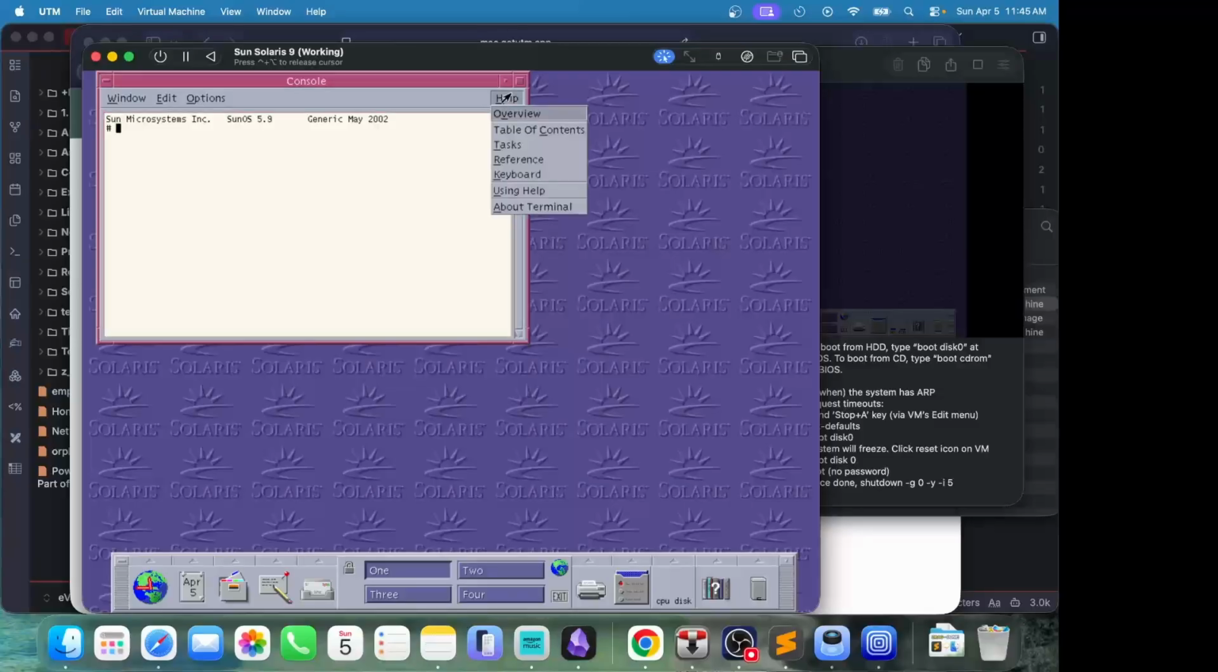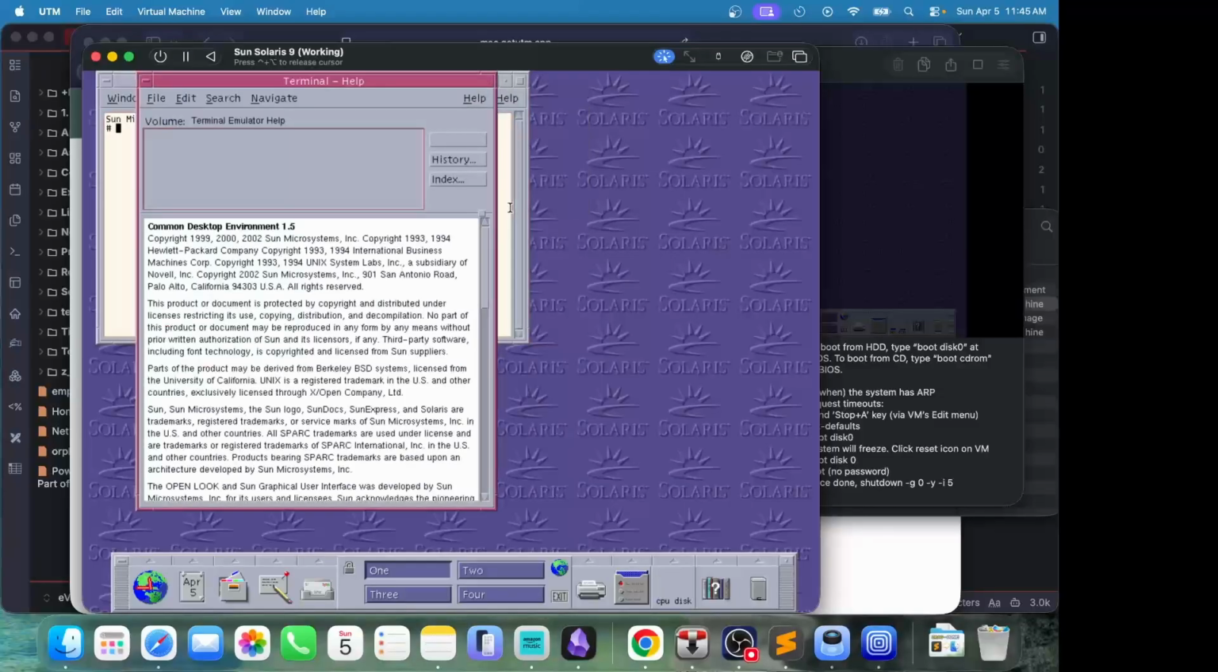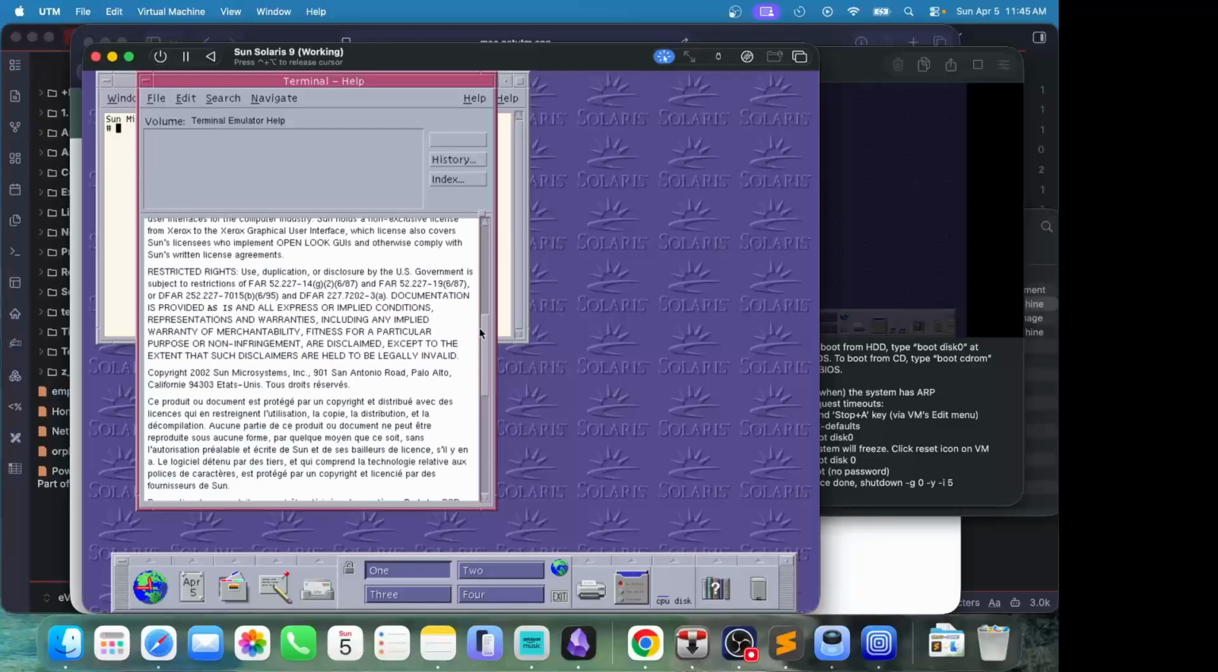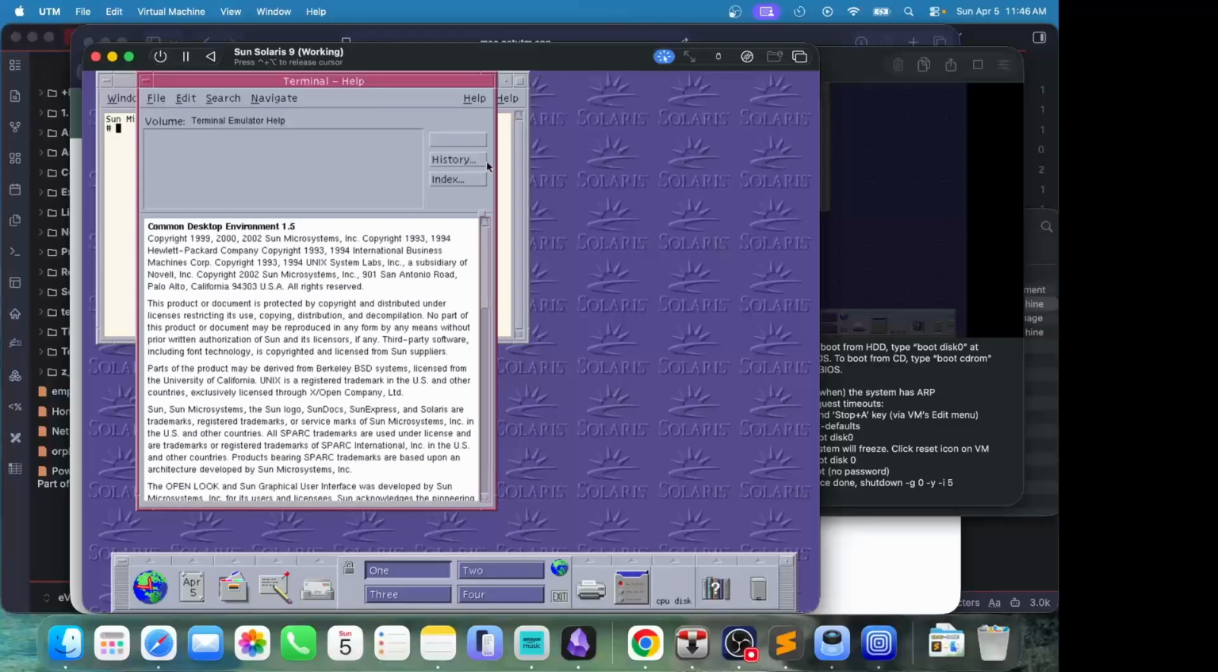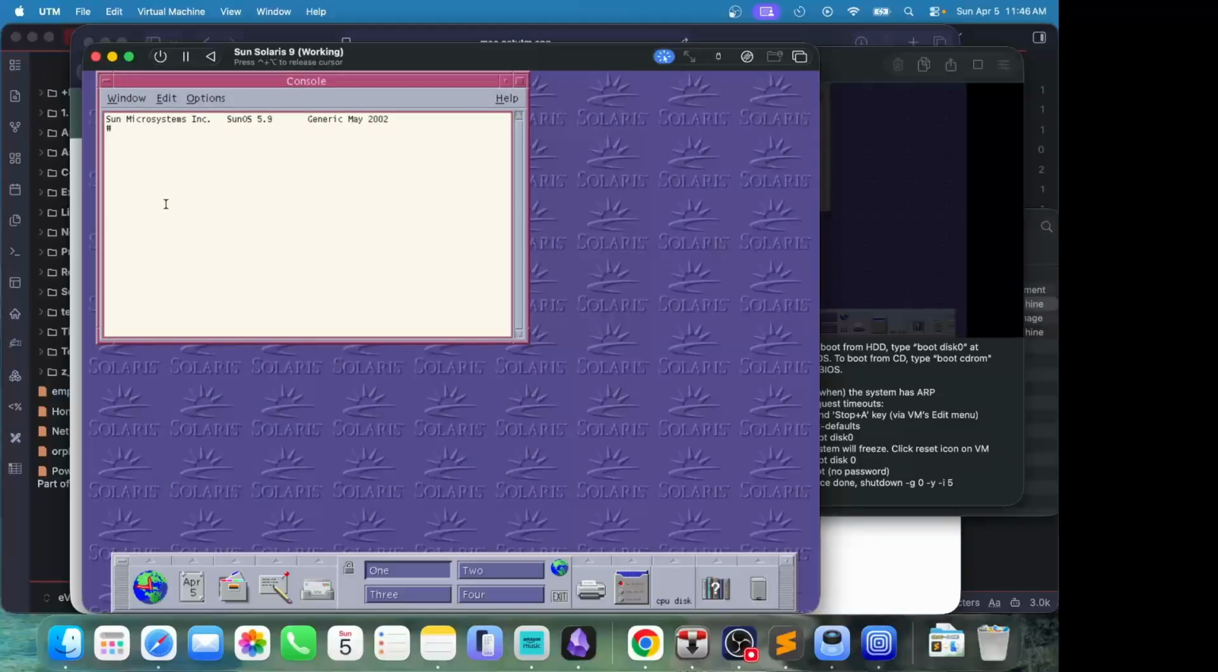Something that I did find interesting is if you go under Help and About a few of these things, like the terminal, it says volume up here for whatever reason, and it gives you the information on the Common Desktop Environment 1.5, but strangely, California is misspelled in the copyright. So copyright 2010, Palo Alto, California. I don't know why that is, but it's just some quirk that I found as I was stumbling around.